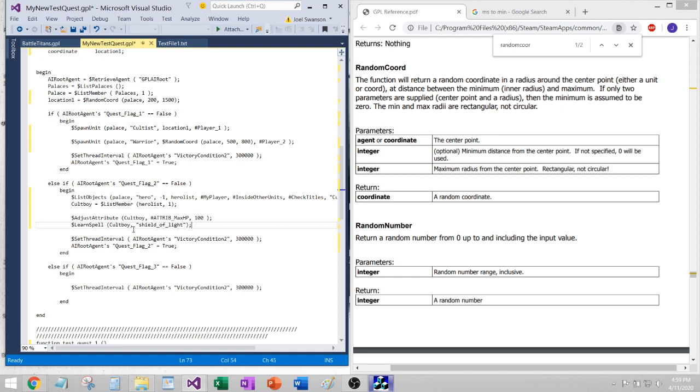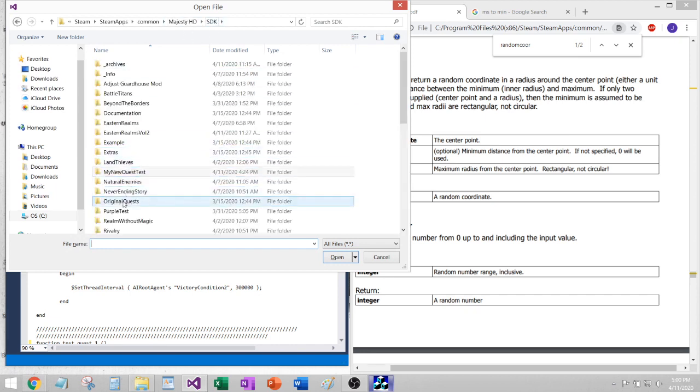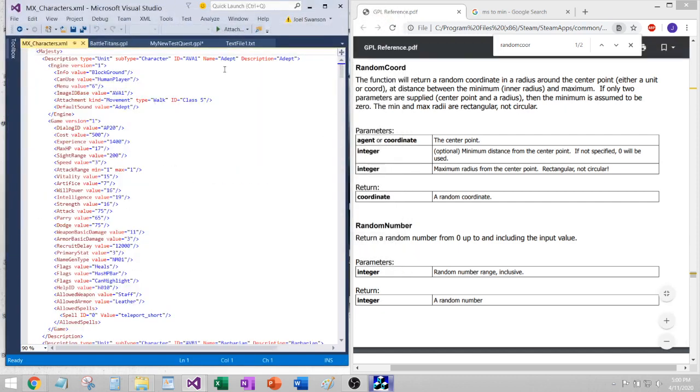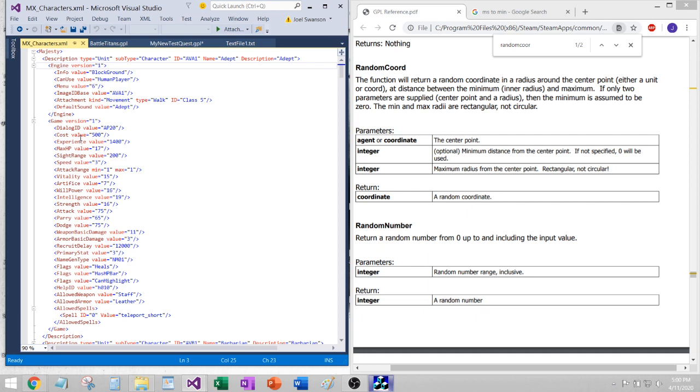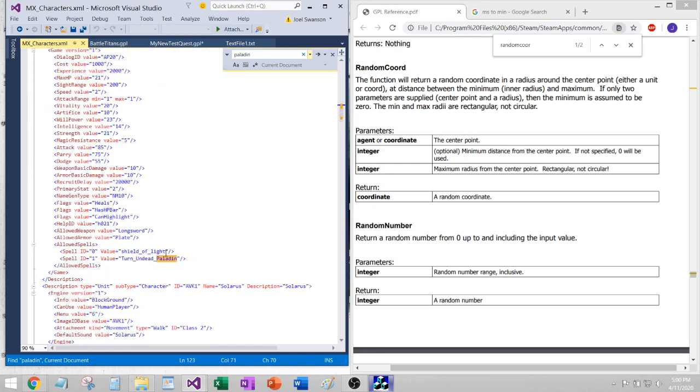Okay, so you might have to look up what a lot of these spells are to find the exact spell name. You can do this under the characters. In fact, I'll pull it up real quick. So you go under SDK, under the original quest. Here's where all that data lives. Under MX characters, for example, you've got all the different, so this is the adept one, it's all the different attributes they have, what their values are. This is kind of a way you can see, and it also shows you any spells that they have. So if we find, let's do a Control F Paladin. So you can see this is their first spell, Shield of Light. So it needs to match that exactly, including the underscores in there.